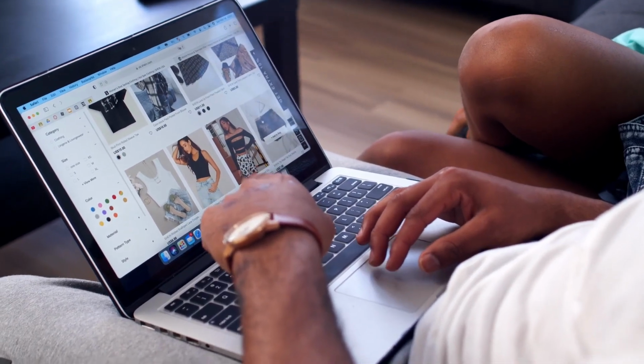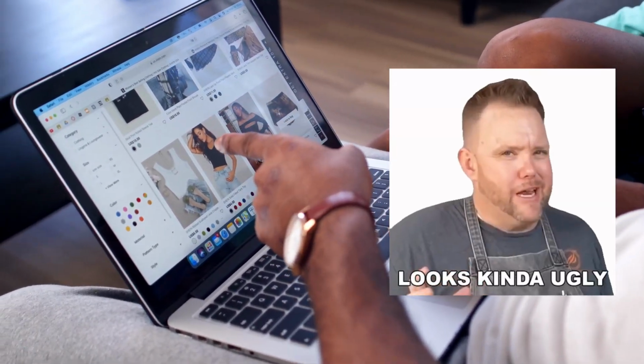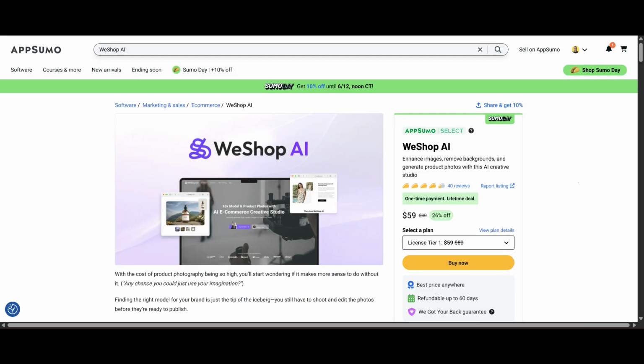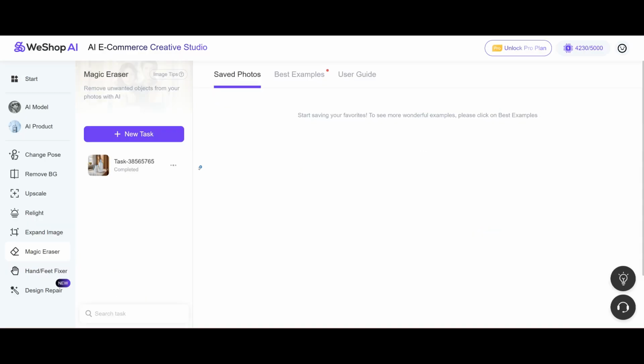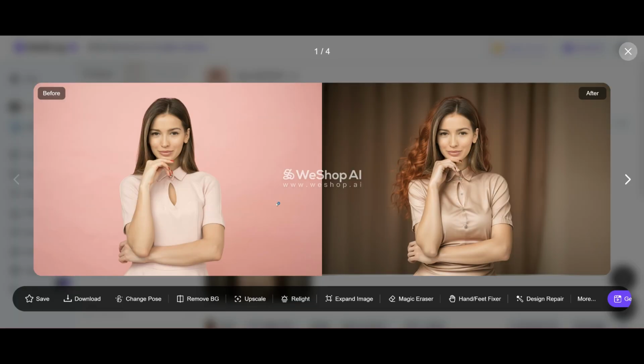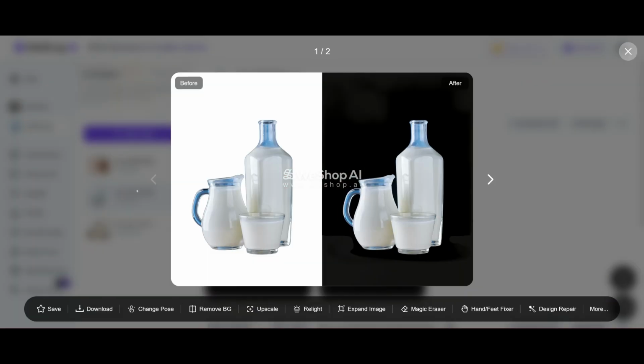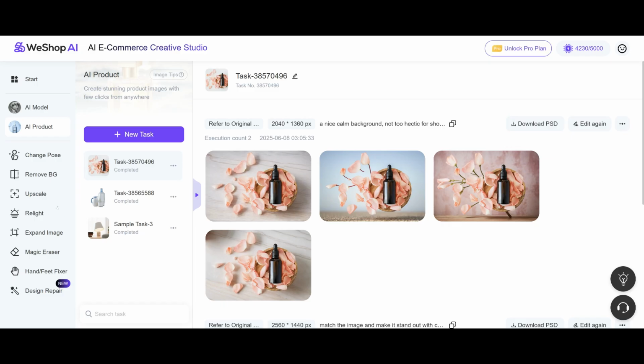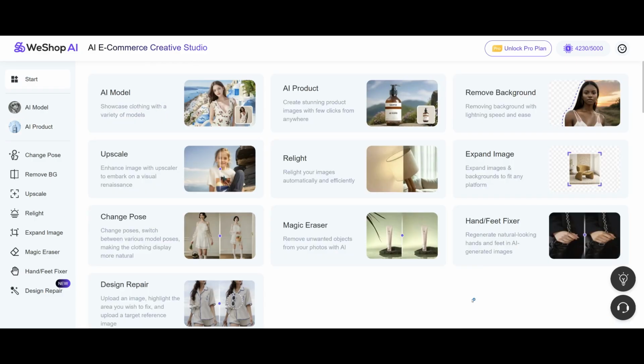If your e-commerce store is looking a bit ugly, here's how you can fix it within 5 minutes with AI. Let me introduce you to WeShop, the AI-powered creative studio. With WeShop AI, you can do all sorts of cool things such as change the pose of your model, change the design of your model, remove backgrounds, add backgrounds to your product, and all these other cool tools on the left-hand side. Okay, so let's jump into the WeShop web app.